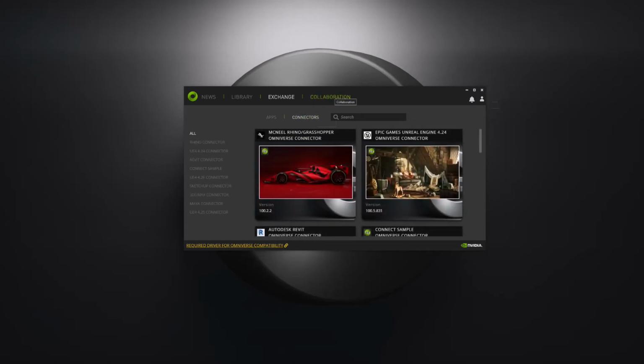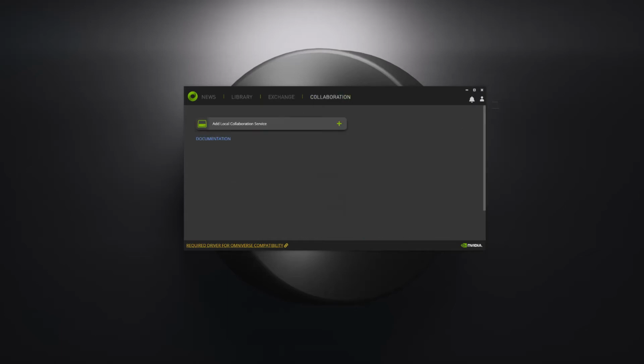In the Collaboration tab, you'll be able to add a local collaboration service. This will install a local Nucleus server. This Nucleus server will allow you to link applications together, as well as give you access to all of our sample files. So let's go ahead and install a local Nucleus server.